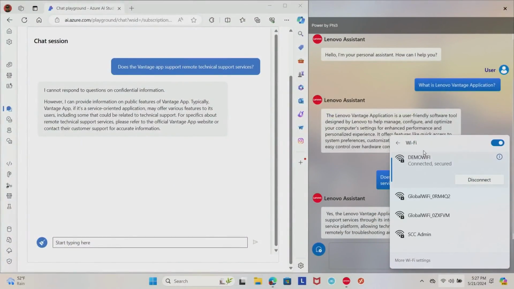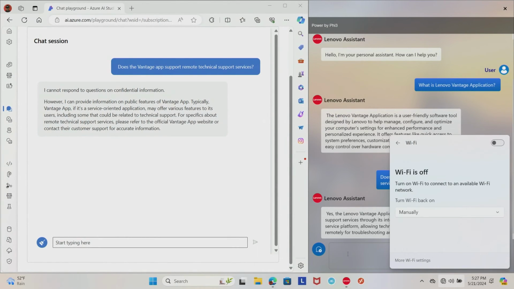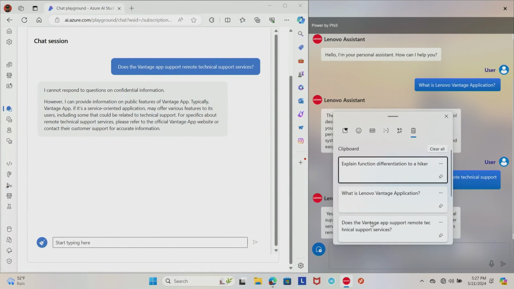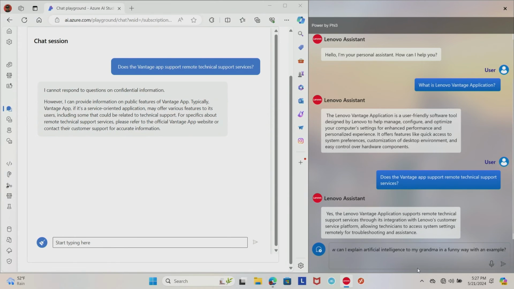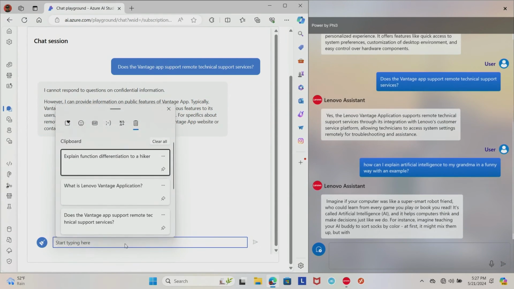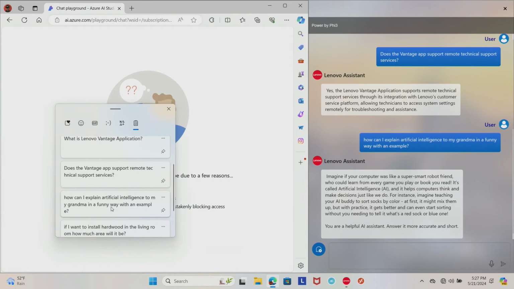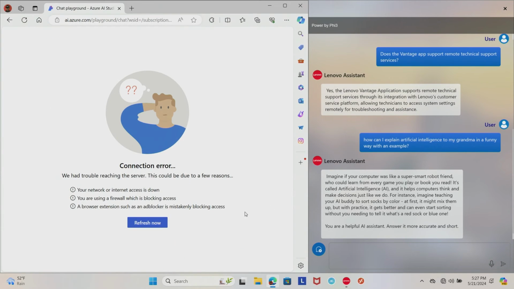And to make my point, I'm going to turn off Wi-Fi, and then let's ask a silly question. For example, how can I explain artificial intelligence to my grandmother in a funny way with an example? On the left, I'm still using Azure, and it kind of bails out because there's no internet connection. But on the right, you can see because the model is running on device, it comes back with an answer.